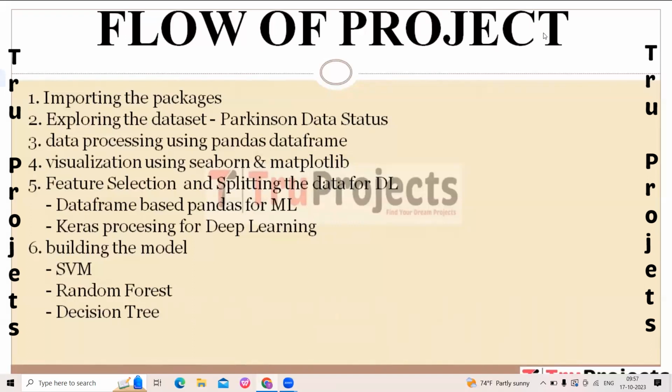The next we have visualization using Seaborn and Matplotlib. Creating visualizations to gain insights into the data. Seaborn and Matplotlib are popular libraries for generating various types of plots and charts to visualize patterns, correlations, and distributions in the data. The next we have feature selection and splitting the data for DL. Using techniques to select relevant features for modeling, splitting the dataset into training and testing sets for both traditional machine learning using scikit-learn and deep learning using Keras.